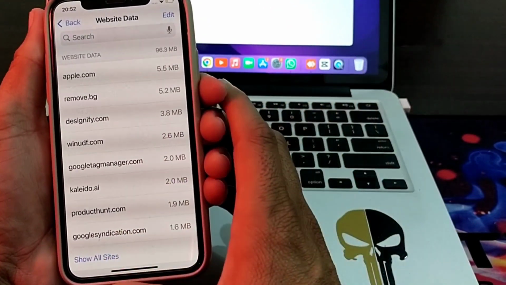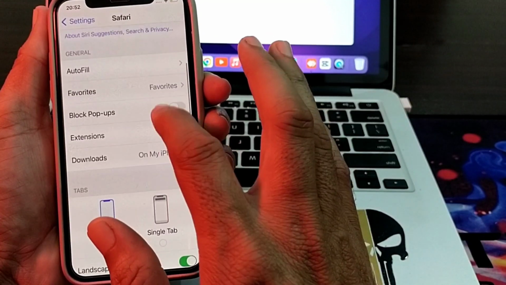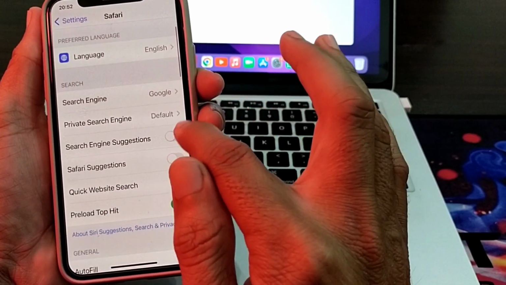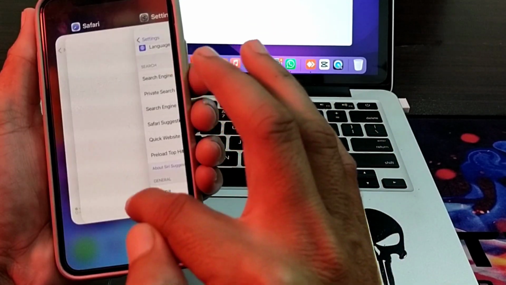Then after that, tap on Done. Then close this. Then open Safari again, and here you will have to turn off all these toggles. Then after that, close this.